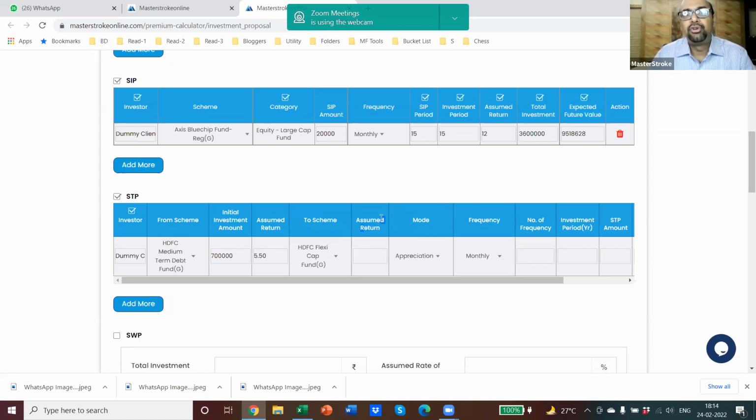What is the assumed return in the equity fund? You assume 12%. The mode of transfer is appreciation or fixed amount. Let's say you go for appreciation. Frequency will be monthly. Number of frequency, let's say 60. And the investment period is 5 years.